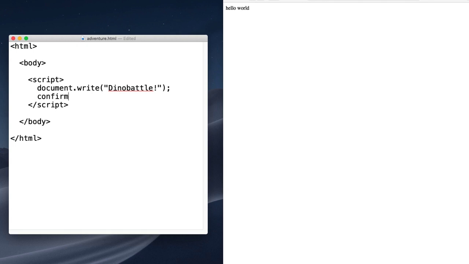So to give them a choice, we do confirm, which is basically like an alert box, but it has a choice. So, do you want to play? So what is an alert box? If you aren't familiar with what an alert box is, it's a pop-up.